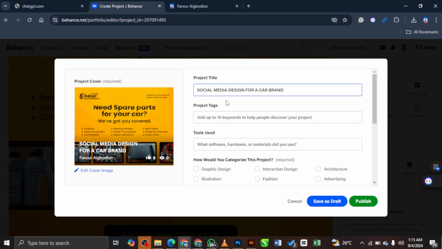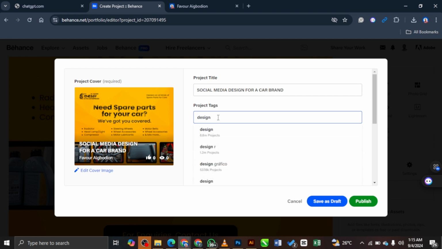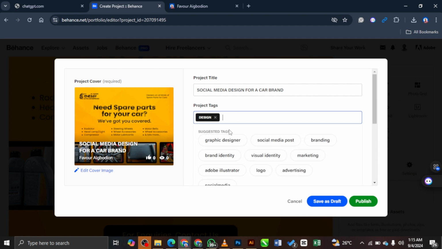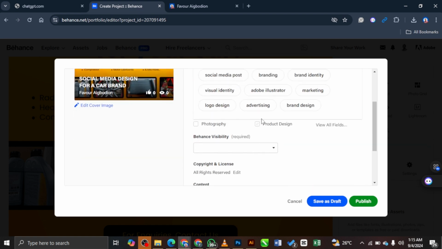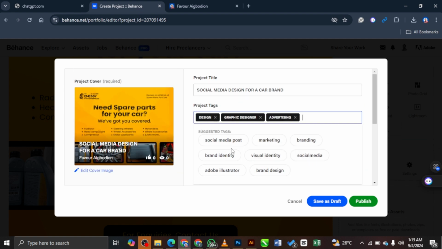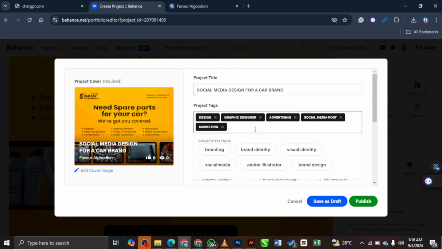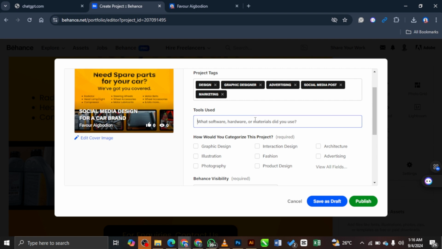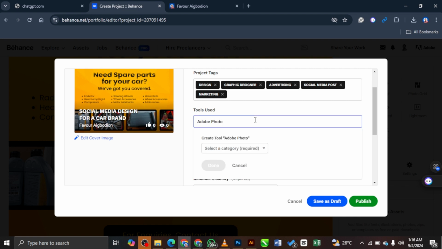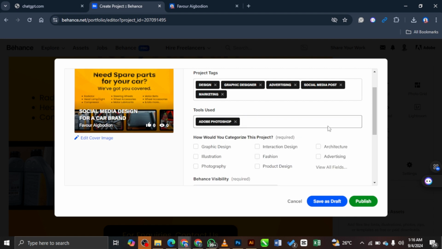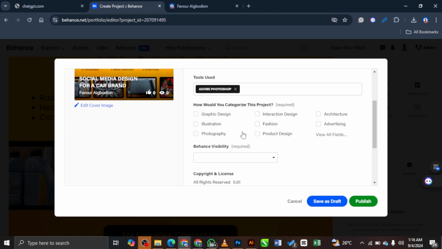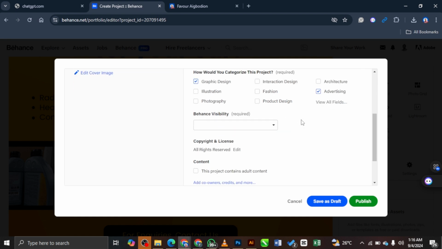Any, depends on you. Then project tags, what does the post relate to? So obviously design, so that whenever someone searches for it, he can see your post. So graphic designer, these are just some suggested ones. Advertising, marketing, social media post, marketing. Okay, just okay with these 5. Then the tool used, I use Adobe Photoshop for this. Whichever you use, you can also add it here. Then the category for this design project, graphic design, advertising, because it's obviously going to be used for advertising.